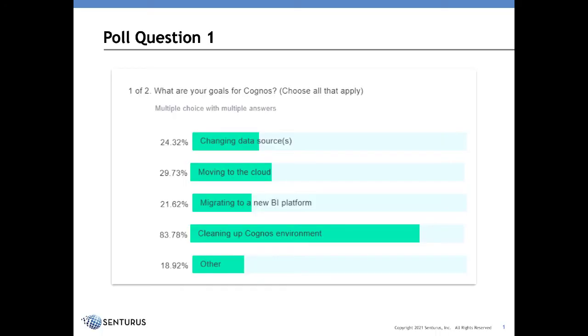Let's see if we can get to 75%. All right, we're at 75%. I'll close it and share it back. So you should be seeing that now. So about a quarter changing data sources, closer to a third moving to the cloud, a little over 20% migrating to a new platform, the majority cleaning up the Cognos environment. That's very interesting. And then 20% is other. I'd be interested in wondering what that other is.